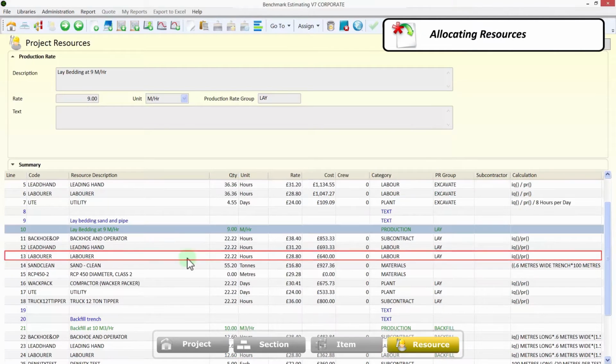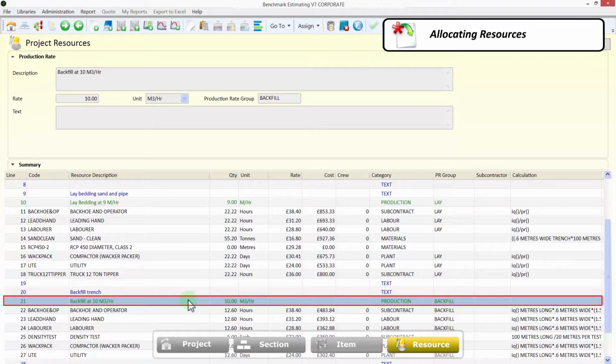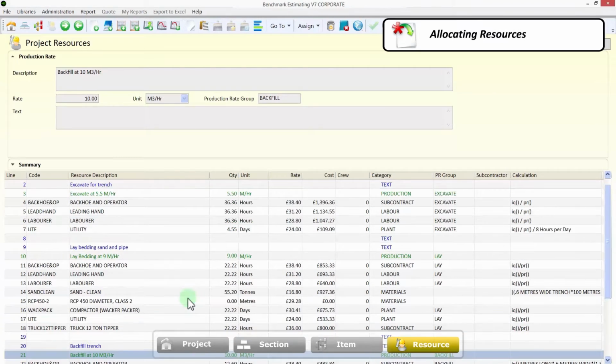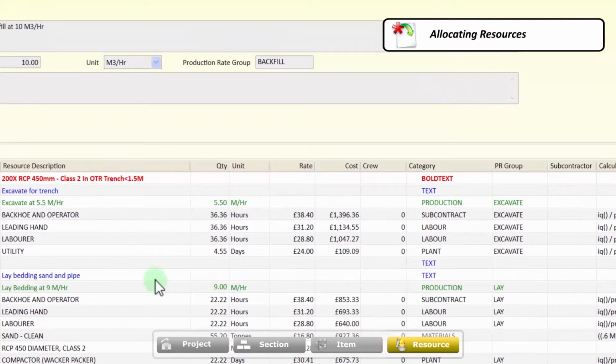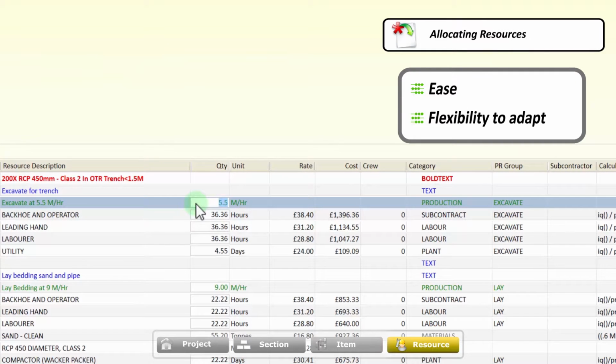You can see the production rate for this item has been populated for you during the allocate process. This is based on the standard production rate set up in your item library. We all know every job is different, and you need software that has the ease and flexibility to adapt to different project conditions. Benchmark delivers that flexibility.